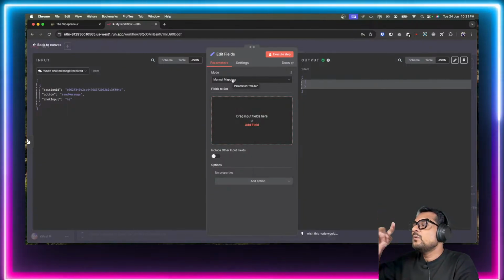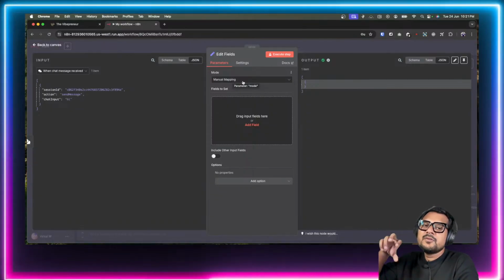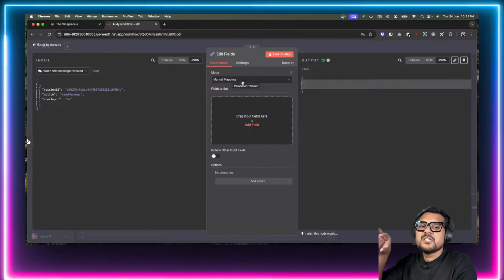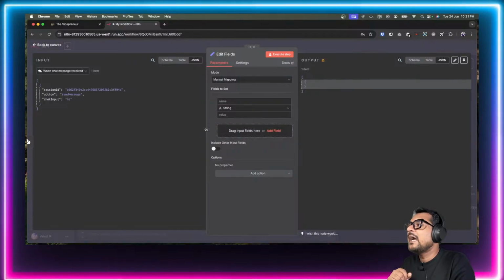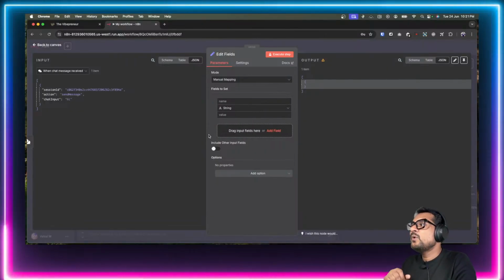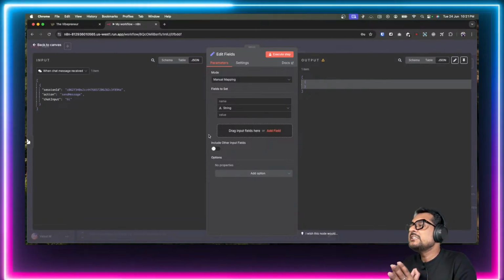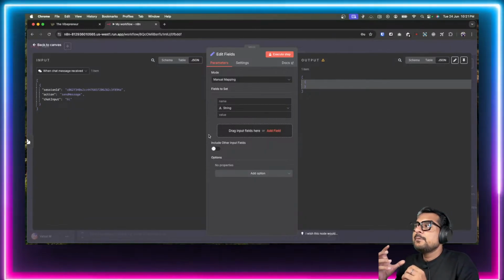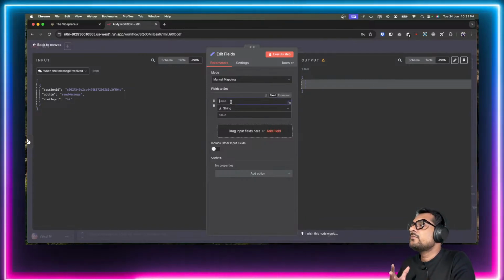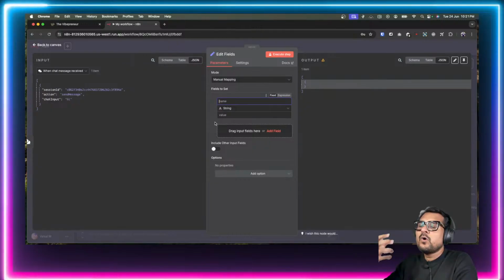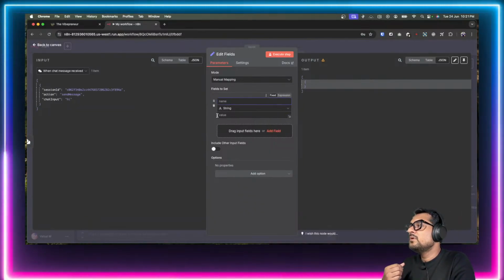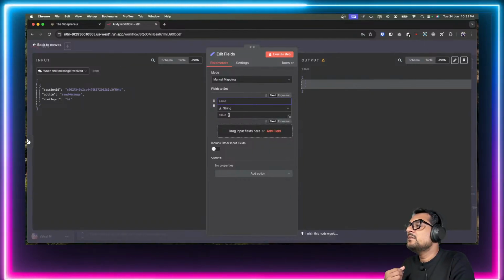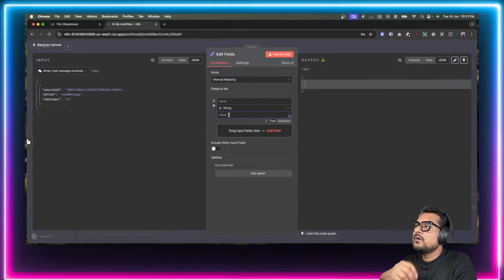Ignore this mode for now, manual mapping, right? If it is not in manual mapping mode for you, you can change it to manual mapping and then click on add field. Okay. So when we click on add field here, the UI changed. But actually this UI is also trying to tell us what we need to do here, right? So it says fields to set, and then there is a name, an input, and there is some sort of a drop down, and then there is a value of it.